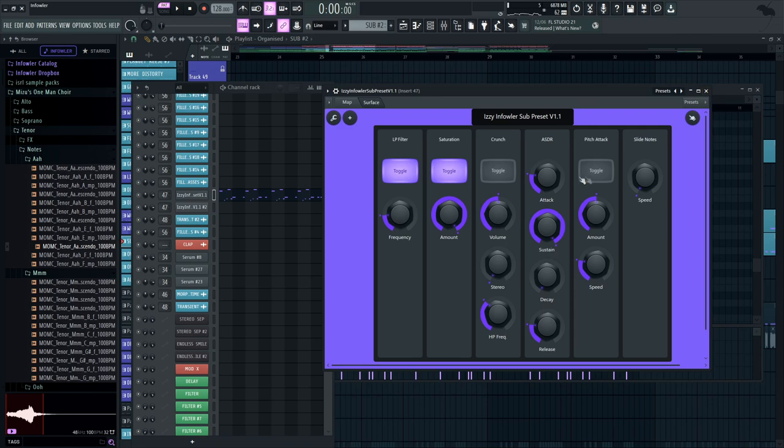Basically just a sub preset with a bunch of effects that you can do, like saturation and stuff. You don't really need this. It's super easy to make a sub, but this just makes it easier so we don't have to add a bunch of effects afterward. I would recommend, if you have the time, go ahead and do it. It'll make your life easier in the future. But again, you don't have to. It's not that hard to just add a sub and add what you want to it.